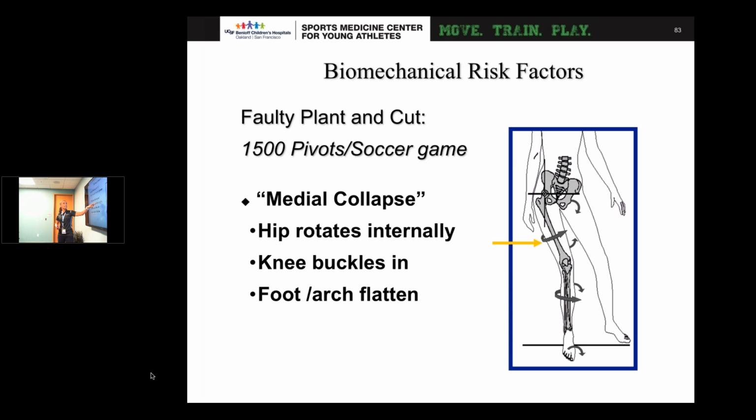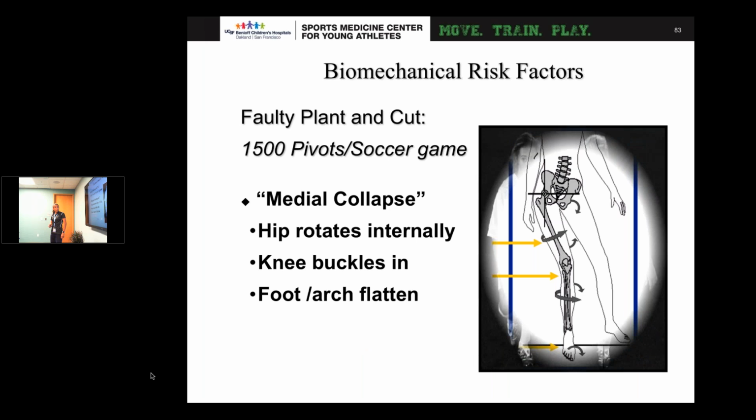Medial collapse: the hip internally rotates, so that means the thigh kind of comes in, the knee will then buckle in, and the foot and the arch flatten really rapidly, so you get that flat foot. I should stop with this side and do it on this side. So that's one of the main things.